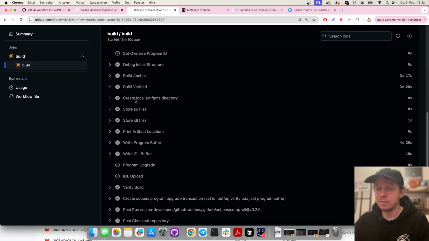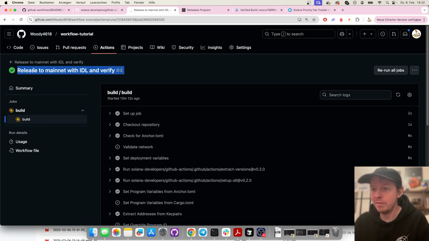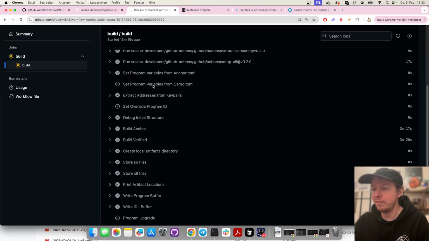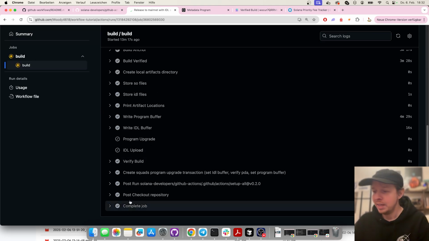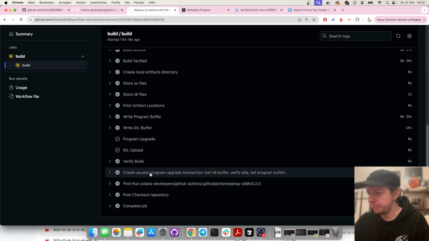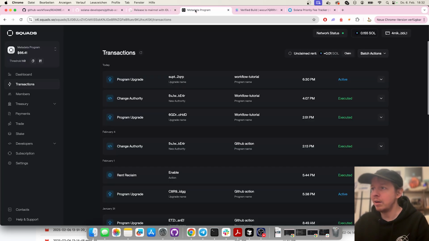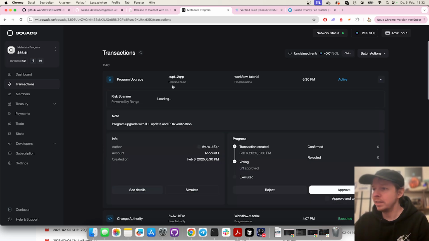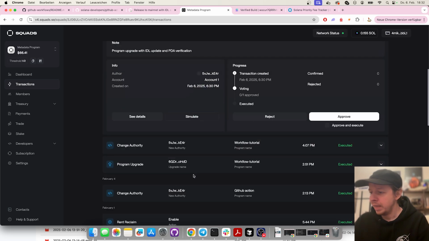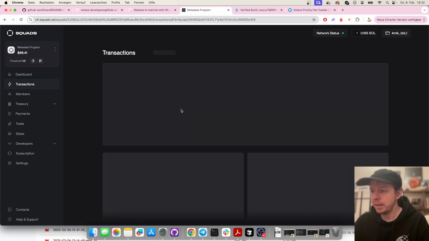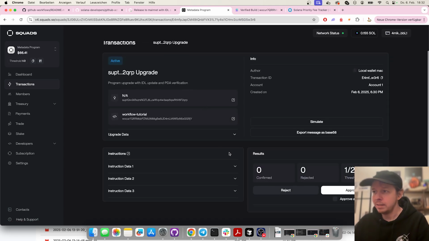Day 2. So that was also successful. Now we have released to mainnet, IDL, and verify using Squads. So the whole step completed. And as you can see, after we did the with Squads true, it created a transaction here in our Squads UI. You can see it's low risk. We can also simulate it, and the simulation was successful. And I can look at the details here.